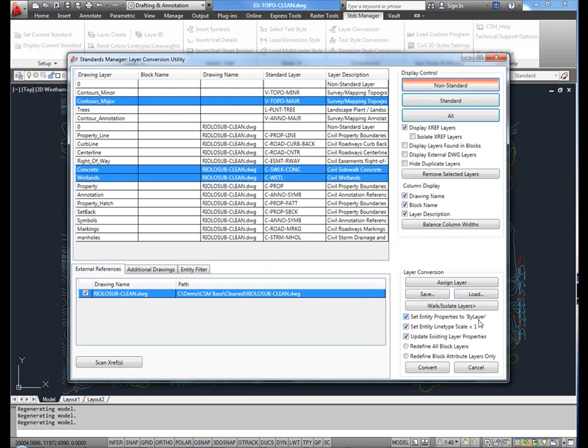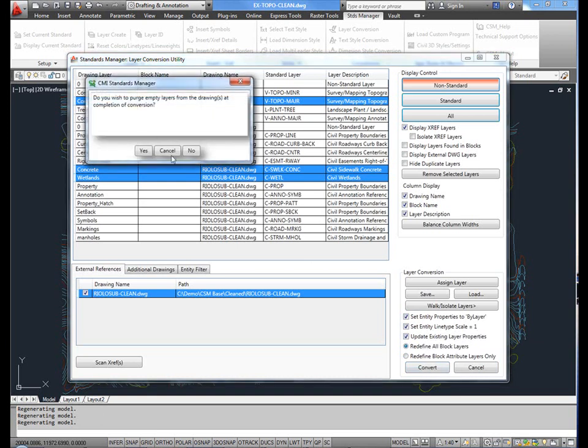I'm also going to set these properties so everything's by layer, line type. And if the layer does exist in the drawing, it's going to override with the existing properties, for example, what the color and line type is, including if there are any block layers. So once I have the process filled out, I'm going to convert. It says, do you want to purge the empty ones? I'm going to say yes.